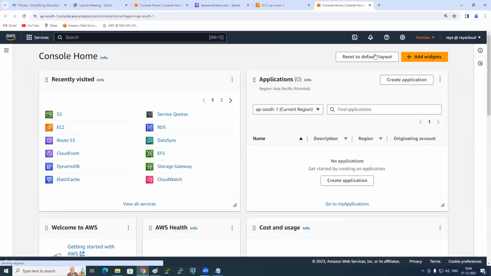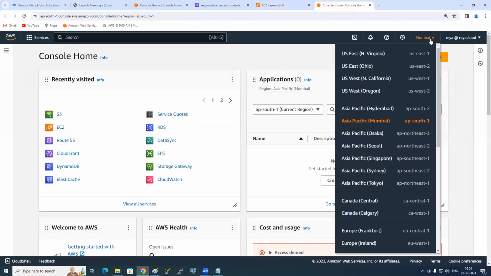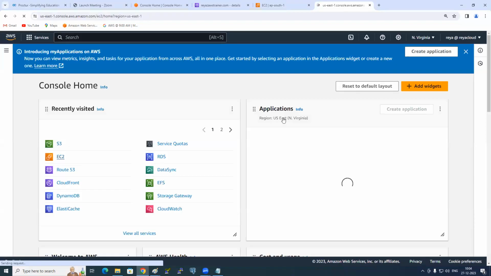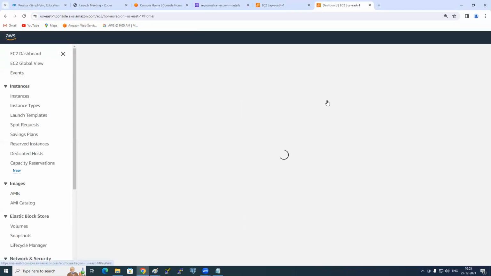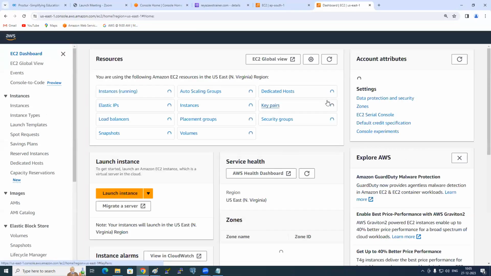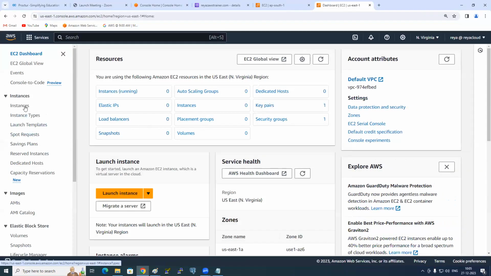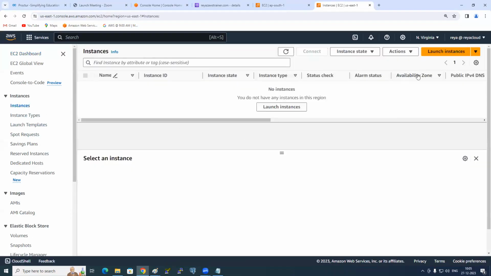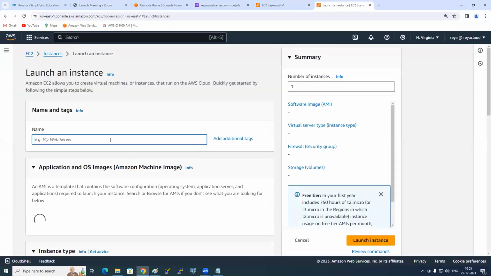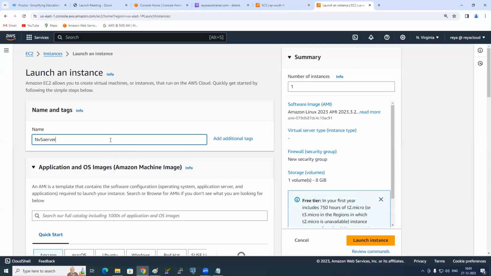So select N. Virginia, North Virginia. And then go to EC2. And as these people need to access the application, in the security group we need to give what? HTTP anywhere, because they need to access. Yes or no? So I'll go and launch an EC2 instance here. Launch instance. I call it NV server, web server.